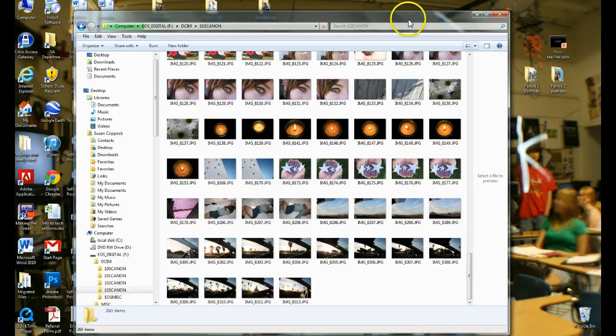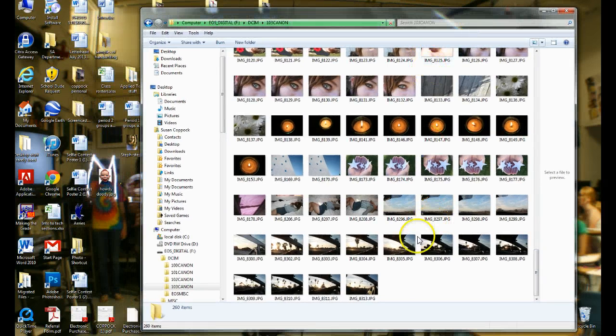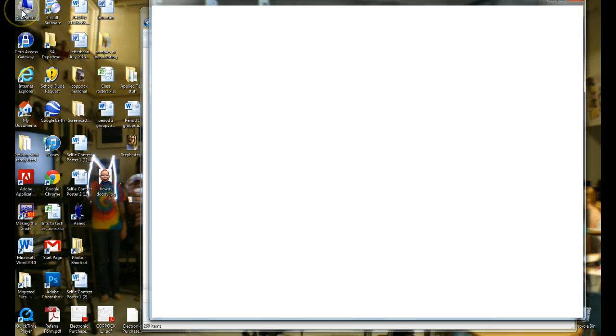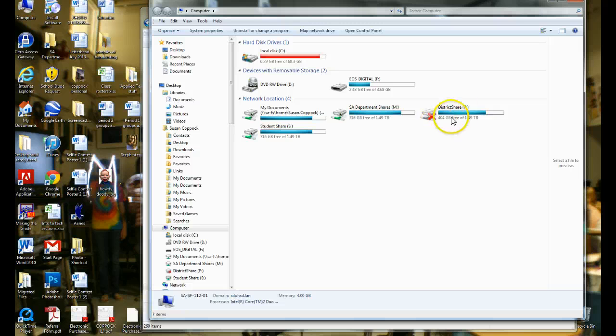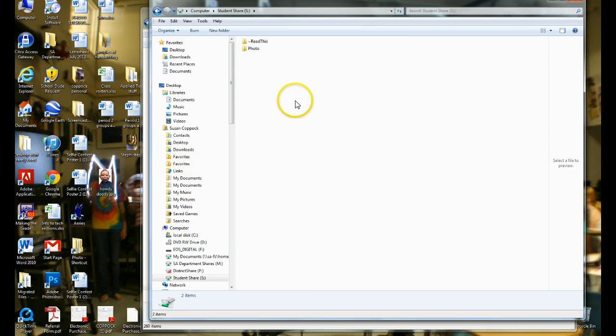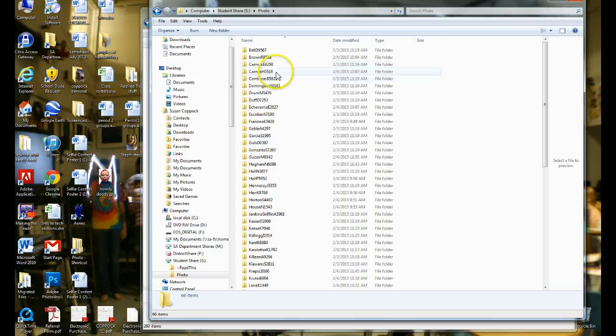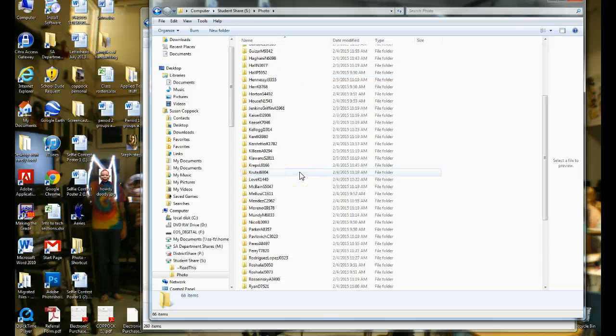So what you want to do is pick and choose which ones you're going to move into your S drive. So you want to go to Computer. You want to go to the S drive. Remember that you have the home drive and the S drive. You want to make sure you are saving it in your S drive. Click on your S drive, the student share drive, photo. You want to click on the folder that says photo. And then your name will be the only one that pops up. I have access to all your names, but of course your folder will be the only one that pops up.